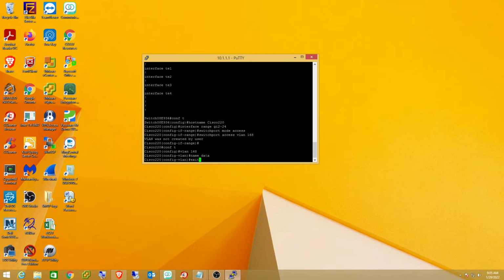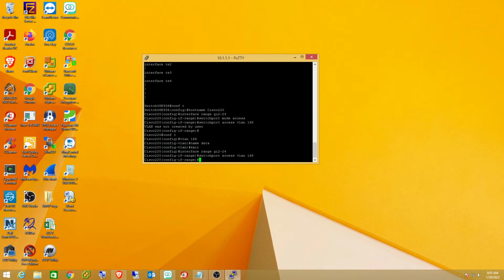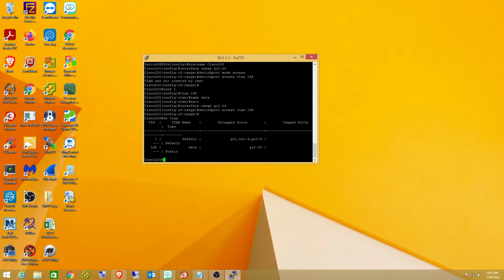And we'll exit back out of that. And we'll bring back up the 24 ports, and we'll add all these to these VLANs. What do I do with the VLAN 168, just to confirm that, just like you would in any other Cisco switch.